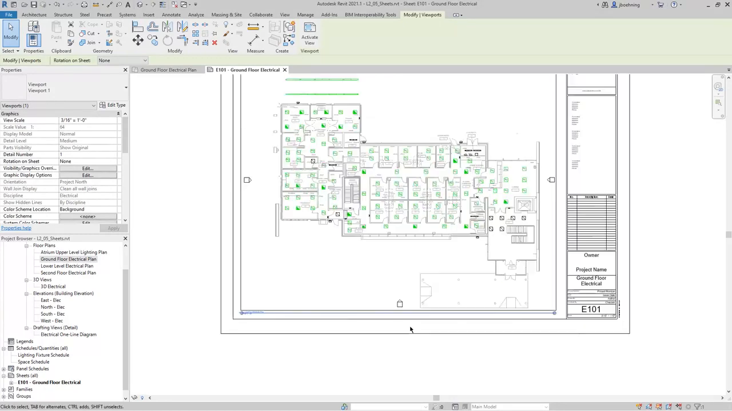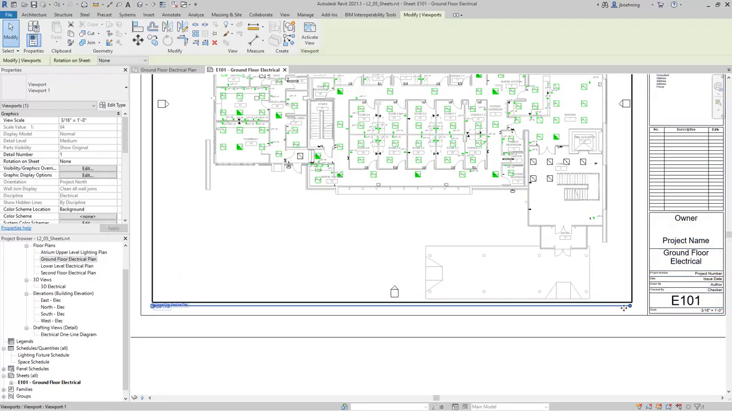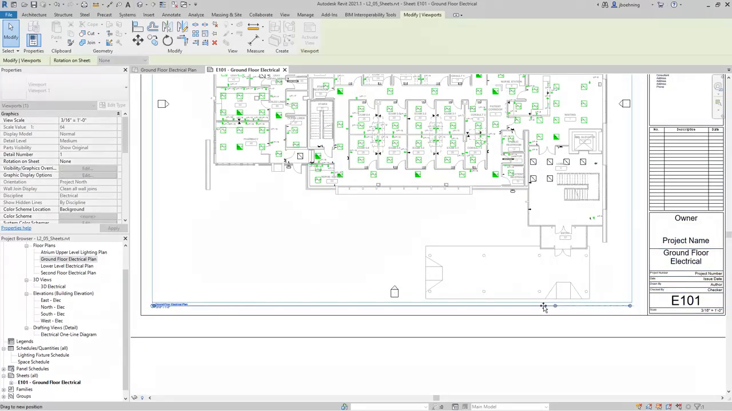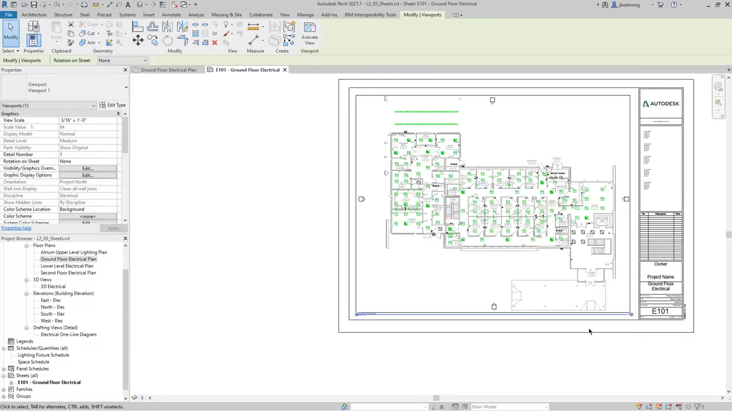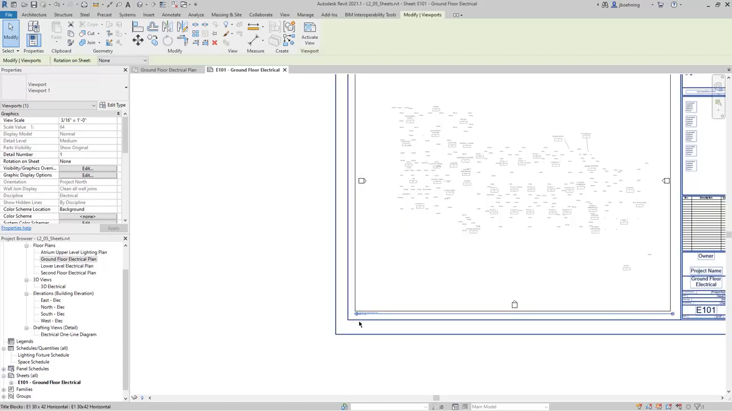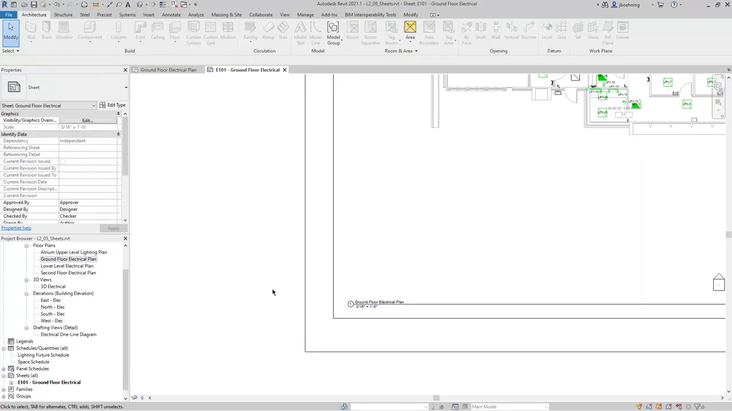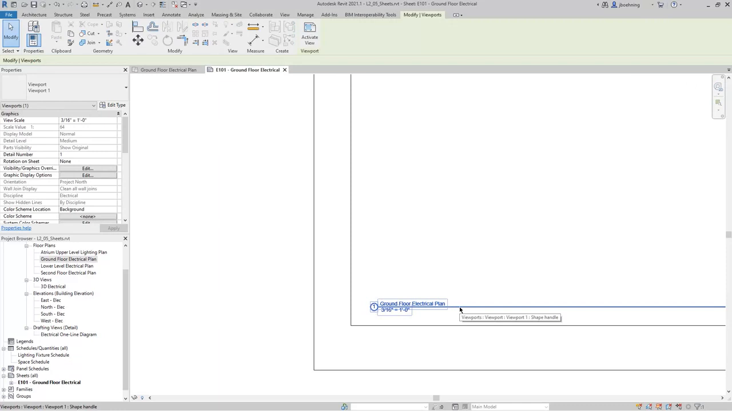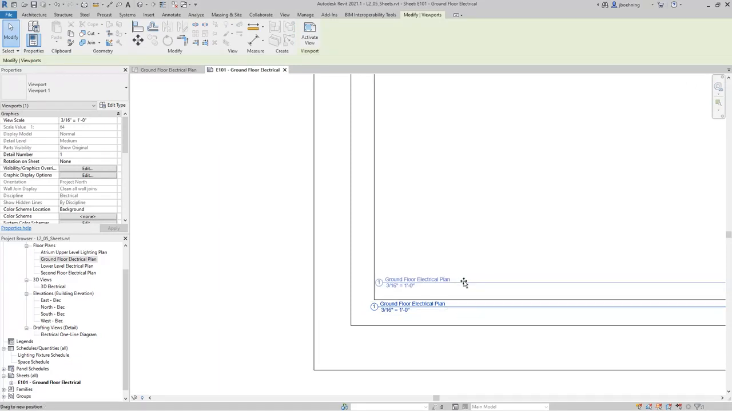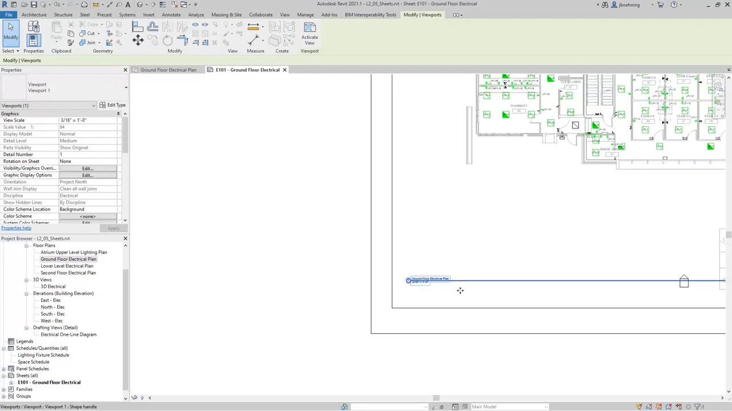Also, with the viewport selected, be aware that there are dot controls on the view title line, and you can adjust the length of the line as needed. If you want to move the view title, you need to deselect the viewport and then select the view title, and then you can drag it to move it as needed.